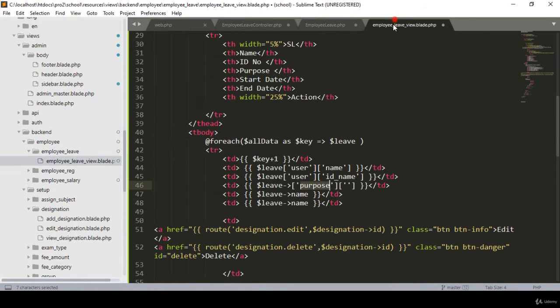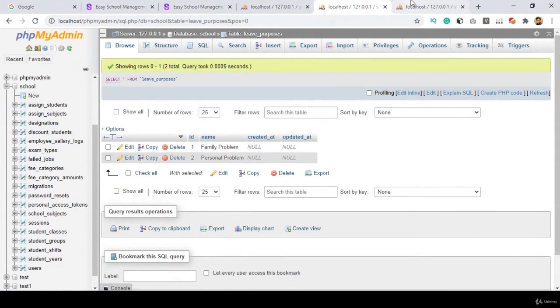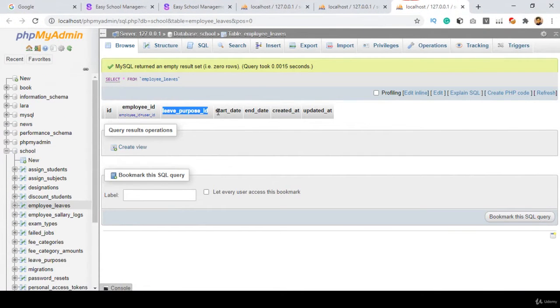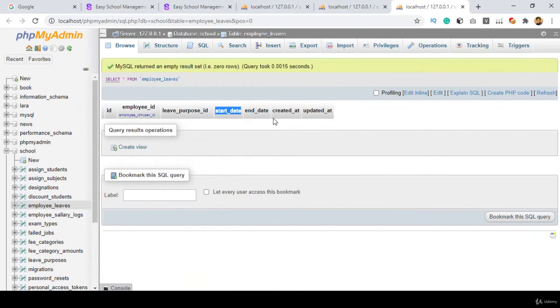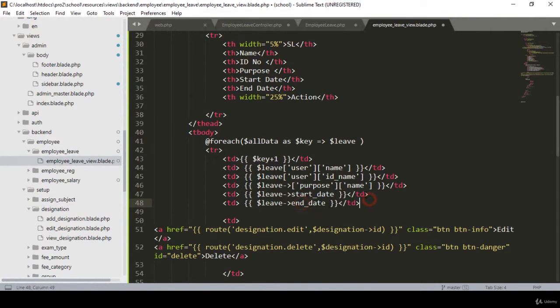So now I want to get this name, that will be as a name. Okay, and then with this leave I want to display our start date and the end date. That means that will be actually the same. Here in the employee leave, that will be as a start date, and that will be as an end date. I hope, friend, everything is very much clear to you, right?